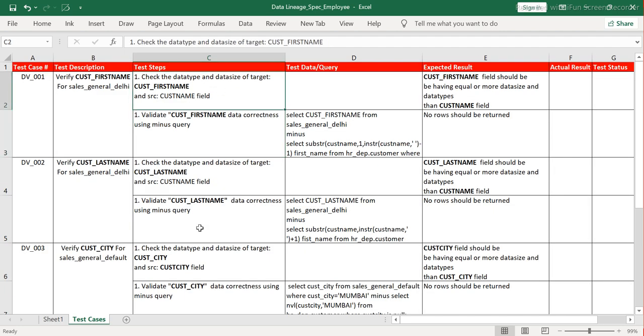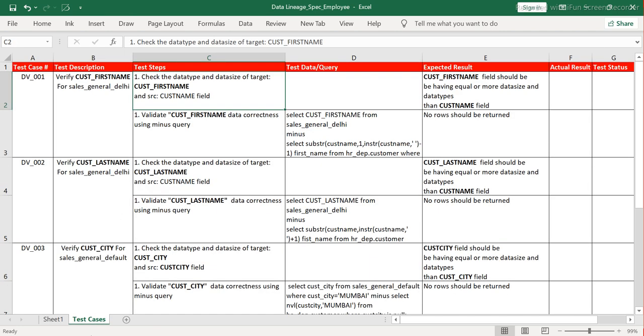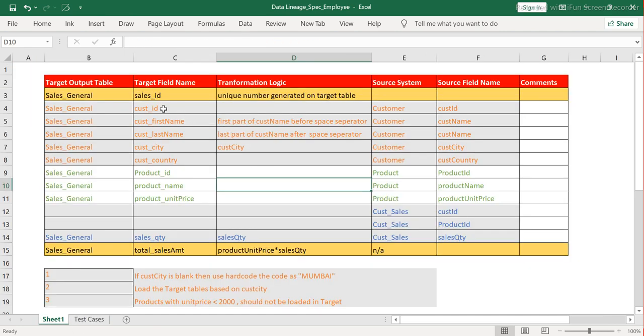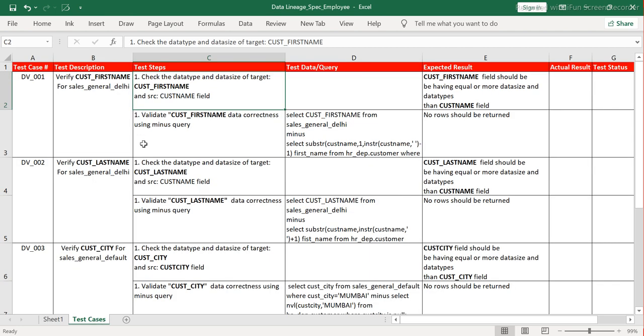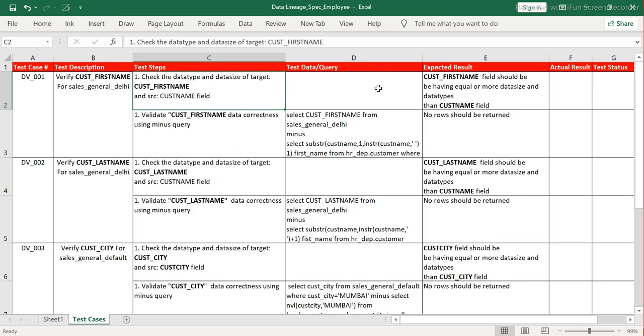For example, I have not intentionally written test cases here for the direct mappings, but there will be test cases for each column. I have not written them here because these are direct mapping. As I said, these are not exhaustive test cases. These are some important test cases that you should know, for you to understand how we write test cases.